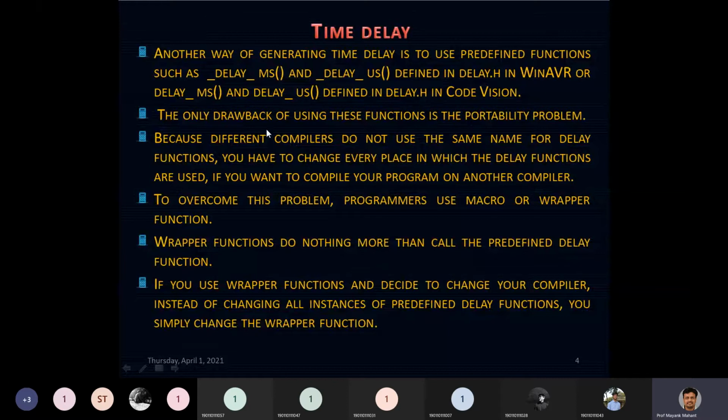The only drawback of using these functions is the portability problem. As we have already discussed portability, it means the code written for one particular compiler will not be able to run on another one. Because different compilers do not use the same name for the delay functions, you have to change even the places in which the delay functions are used. So if you want to compile your program on another compiler, at every place you need to change the name, or you can have wrapper functions.